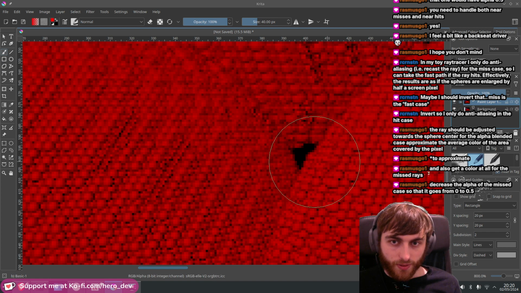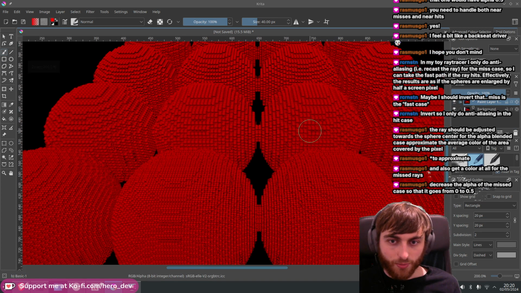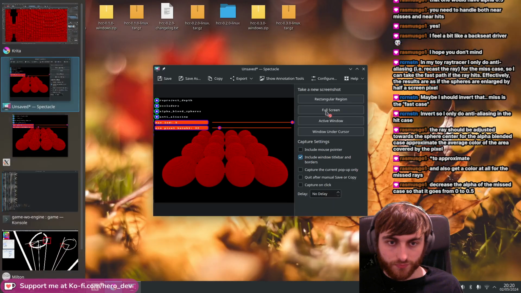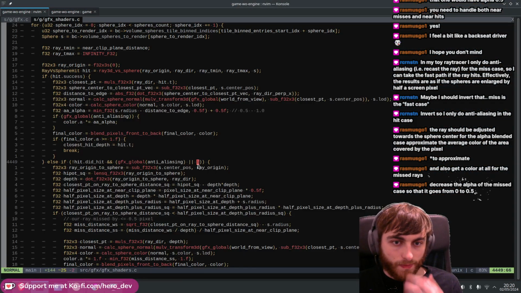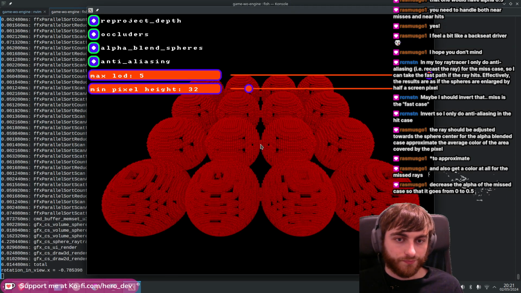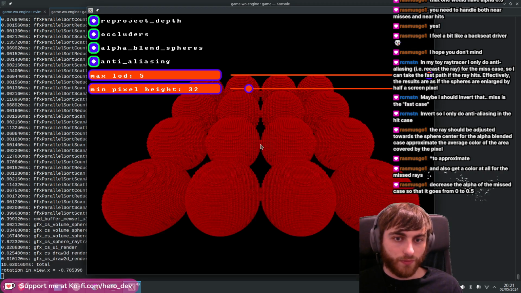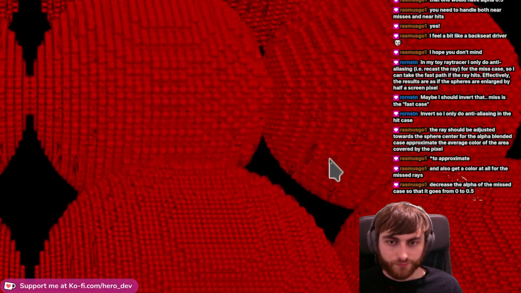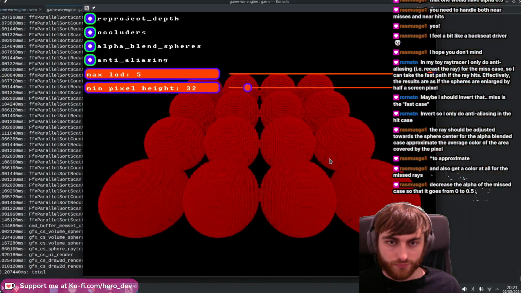Wait a minute, those dark pixels are coming from the other anti-aliasing, which has been always enabled. Alright, it's a glitch. Right, so this type of anti-aliasing still introduces some form of like dark pixels.